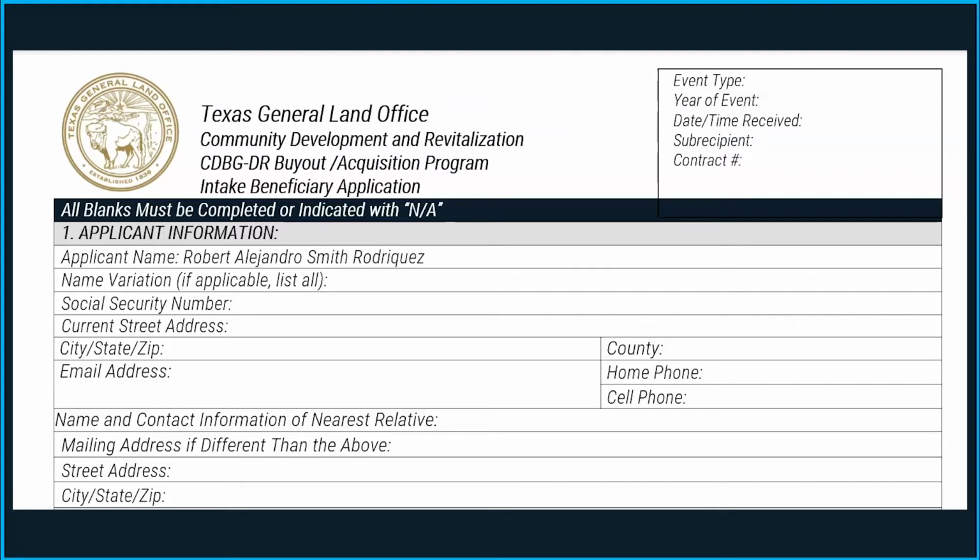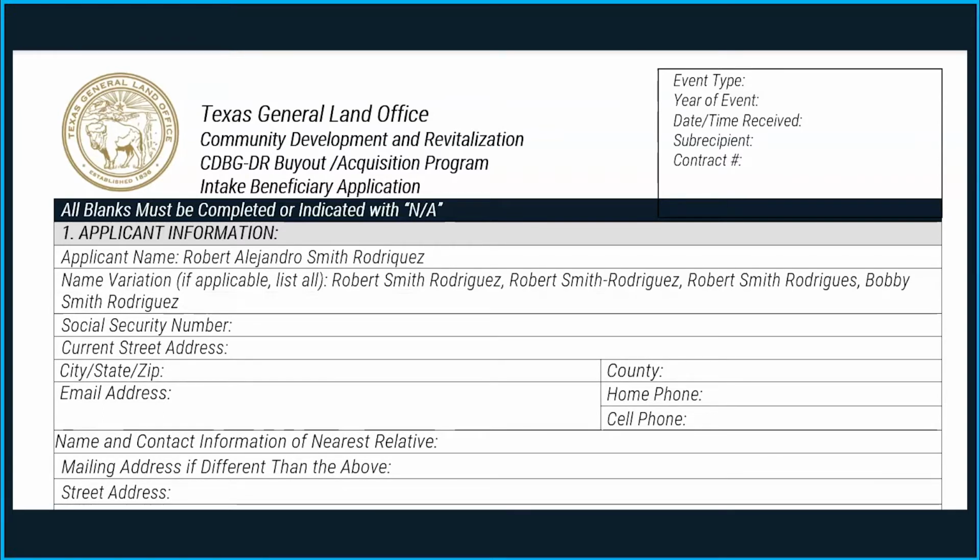On the next line, the applicant will include all name variations. The applicant should enter their name exactly the same on all the forms. Any variations that may appear on the documents should be noted here. Robert has several name variations. On some documents, his name was written with a hyphen, and on other documents, his last name was spelled incorrectly, and he often goes by Bobby instead of Robert. All name variations should be included on this line to avoid confusion.